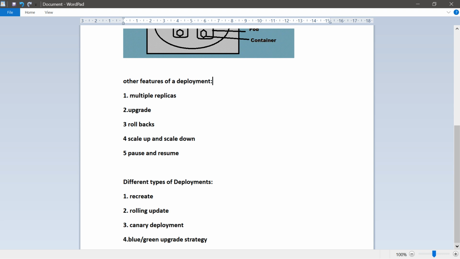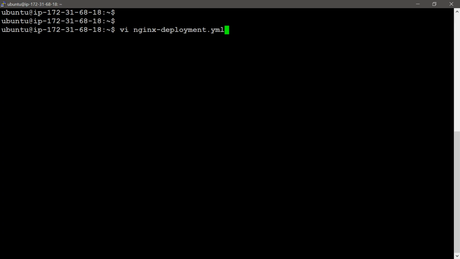We will do a simple deployment. Here I am showing 3 replica pods running with Nginx. I am going to give the deployment manifest in the nginx-deployment.yaml file.